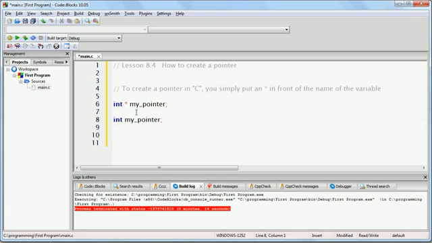I'm saying I'm creating a variable called myPointer that is going to contain what? It's going to contain an integer. Here, what I'm doing is creating a variable called myPointer that is going to contain a memory address, not an integer. myPointer is a variable that is going to contain a memory address. However, I'm specifying that what is located at that memory address is going to be an integer.